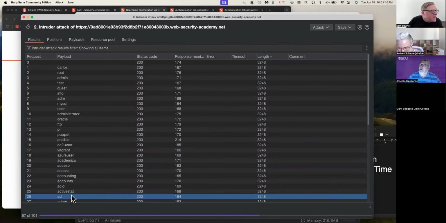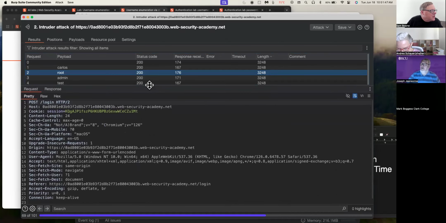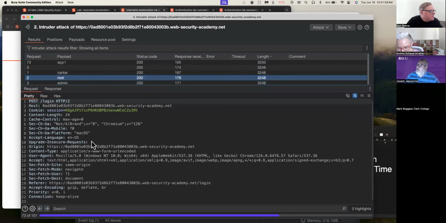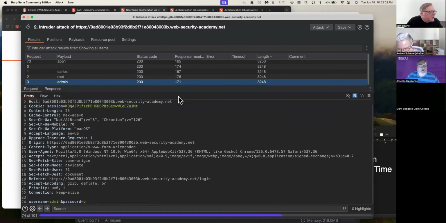By the way, you can examine each one of these completely, just like in the other tabs of Burp. You can click one of them, and you can look here. So I might look to see if it worked. It's supposed to use a username of root, and it did. It put a username of root. The password is always B, but it is filling in each one of these with root. This is admin, and so on. So that makes sense.